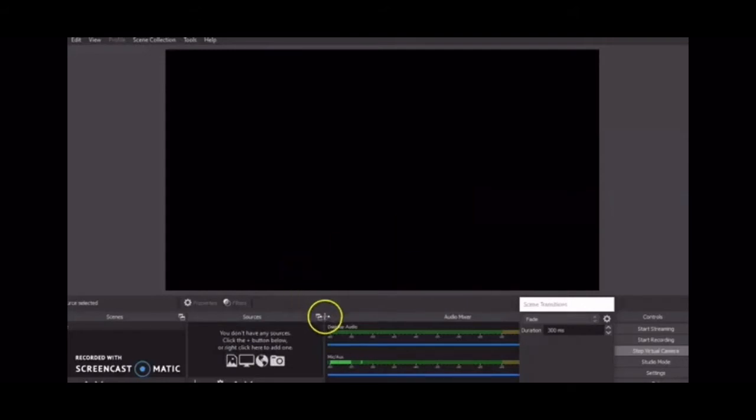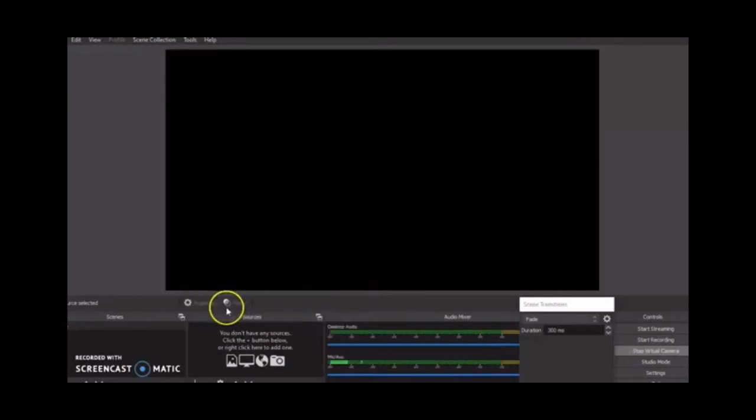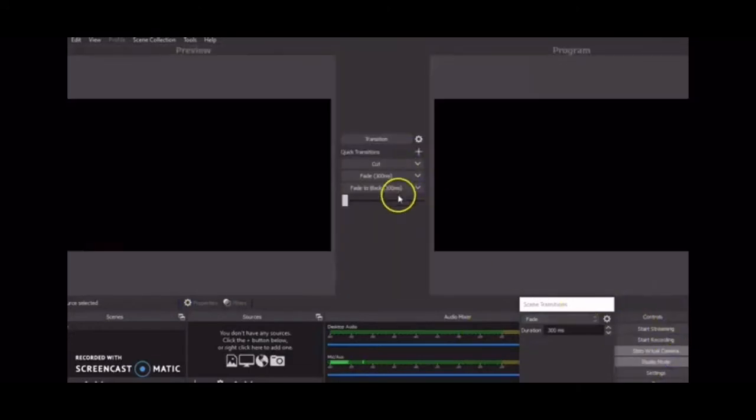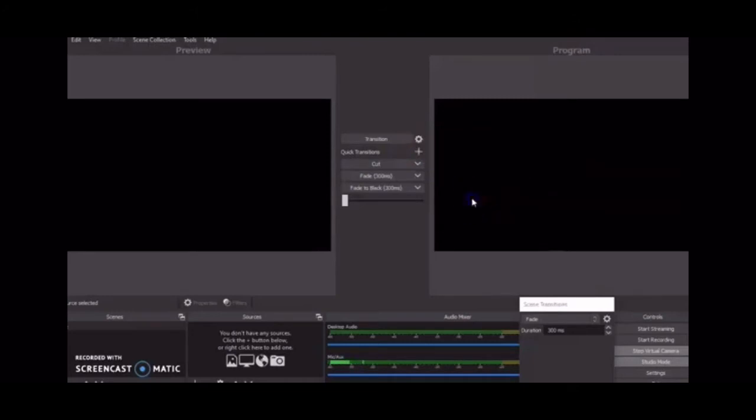So what we do want to do is tap on this right here, this little two-window type deal. Now this shows you the sources. Okay. So now what you're gonna want to do is go to studio mode. Basically, you get this ready. You can add transitions and everything, duplicate scenes, everything. That's what studio mode does. You can see right there.